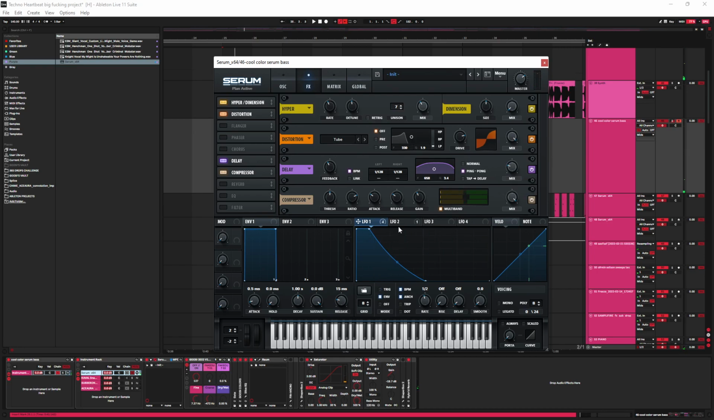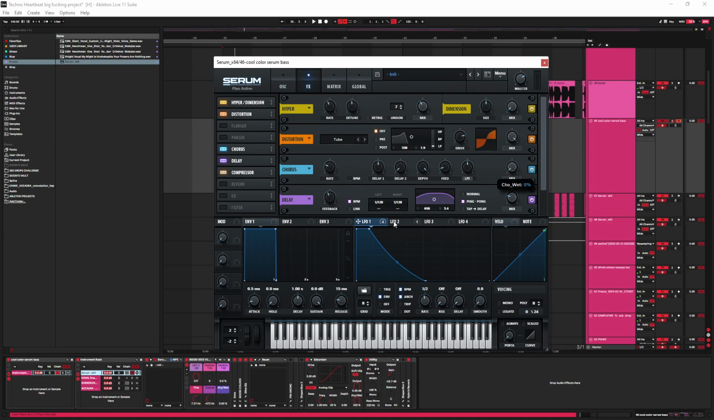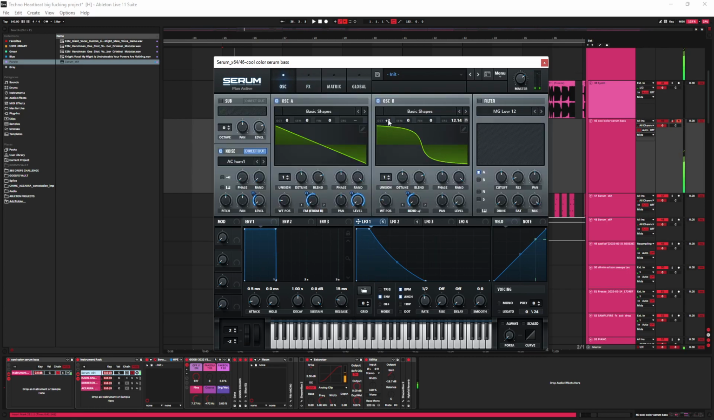Oh, so you want this on envelope. You don't want it playing multiple times. You only want it to play once. And I had chorus as well, using this. Then I had this. I think that's about it. Let me see. Yeah, it sounded something like that.